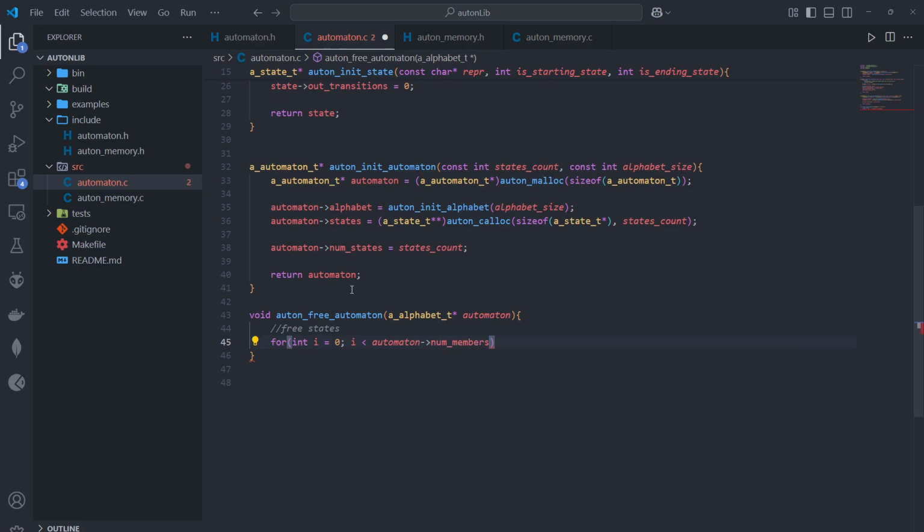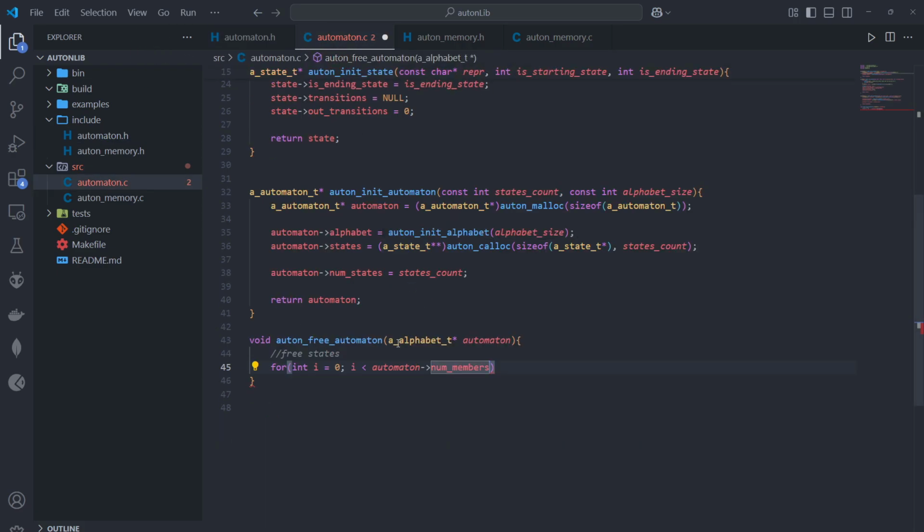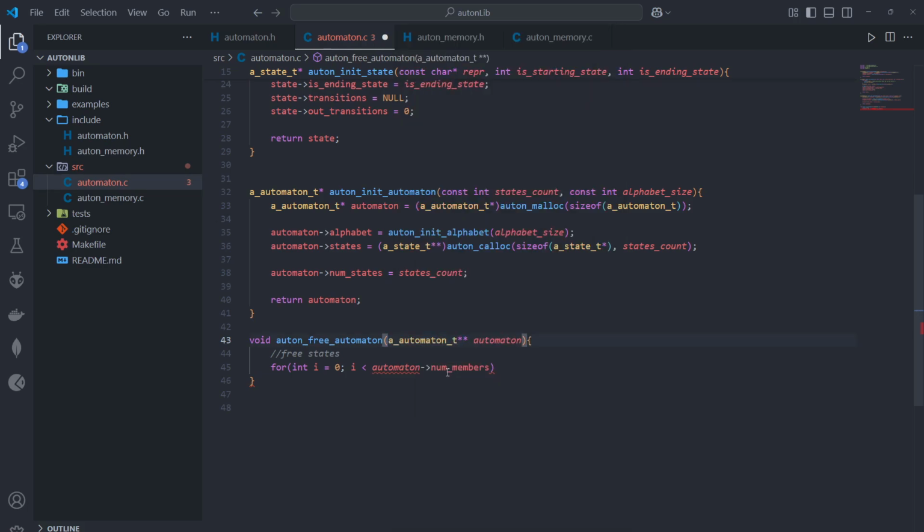Is it num members or num states? Let me just check. So we have num states, right? We have num states. Not alphabet. We don't receive a pointer to the alphabet, but we receive a pointer to the automaton structure, right? That's why it's bringing the properties of the alphabet, right? So let me just take care of that, like so. Paste. Not a double pointer, but a pointer to that. Now, of course, it gives us an error here because we have to say num states. Okay, we want to loop through all the states, and then we won't forget to increment this. So plus plus i or i plus plus whatever.